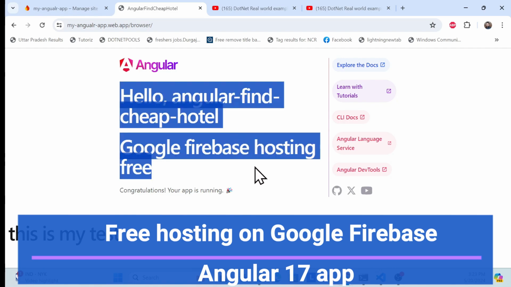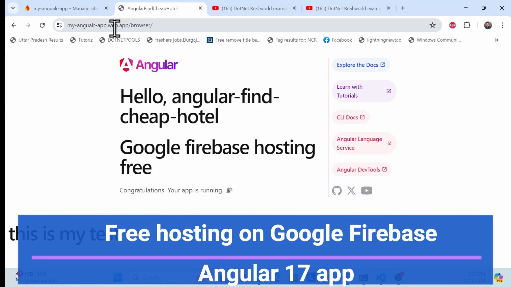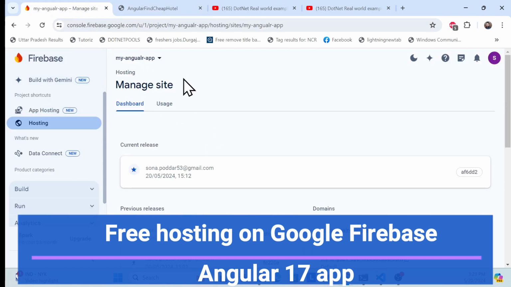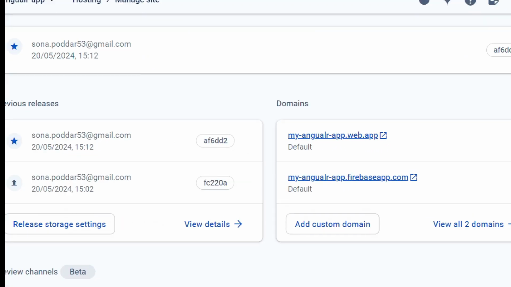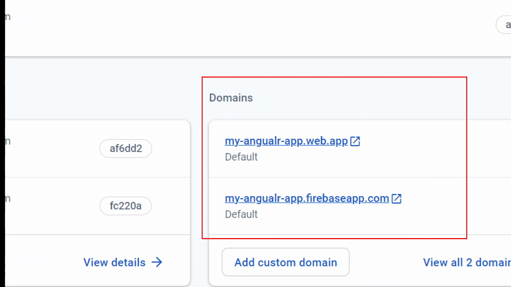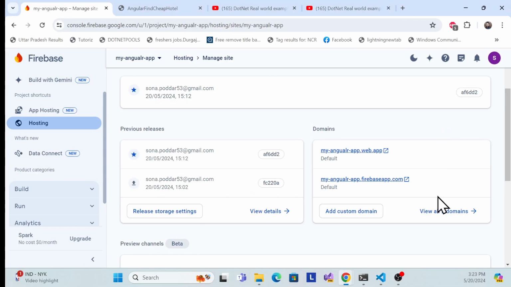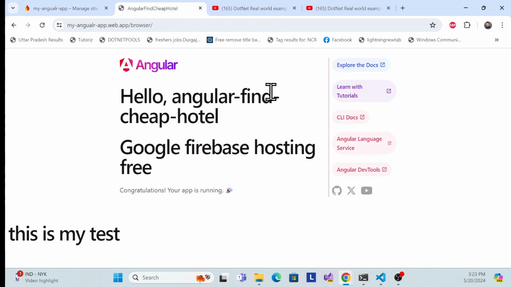So this is that, and if you want to see, this is our Firebase console app, and here is our hosting domain URL which is provided by Google Firebase, right? So these are the things we will do: how we can easily deploy our Angular app in our Firebase hosting. So let's get started with the implementation.